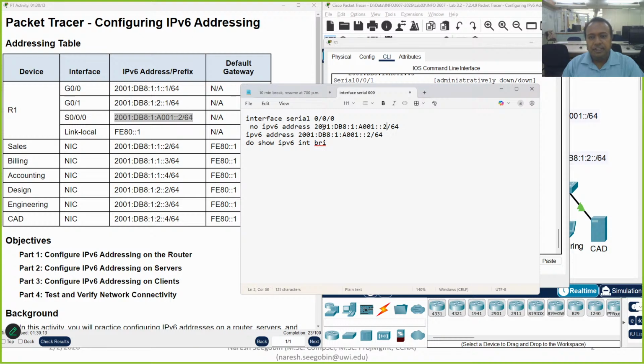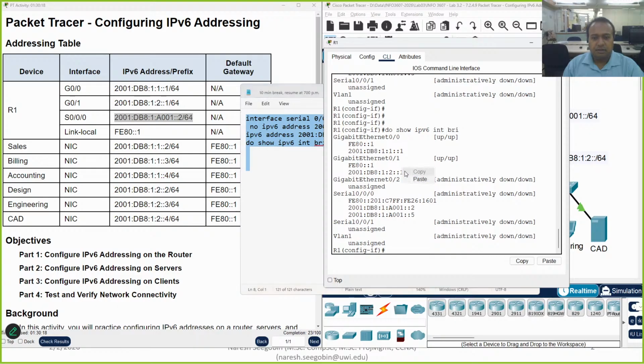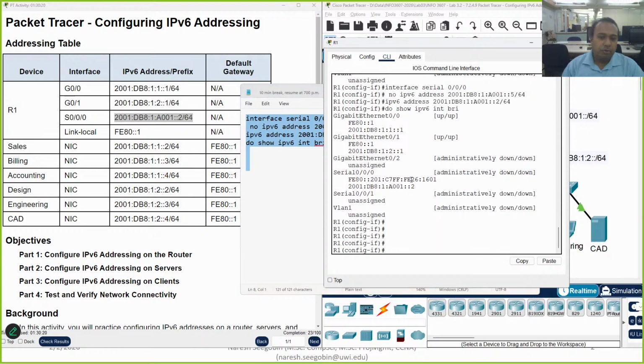Put a no here, put that 5. Copy that. Paste. And now we're back to it. It is removed, back to 2, we're done. Repeat this over and over, it would not make a difference. It will get back to the same result.